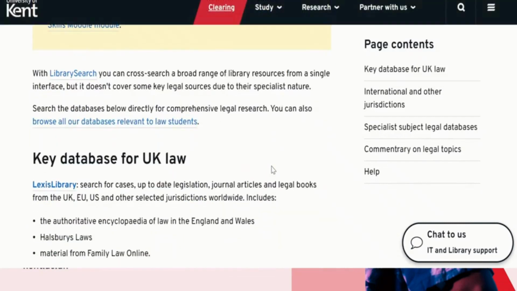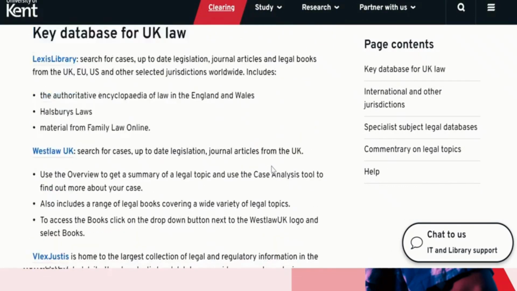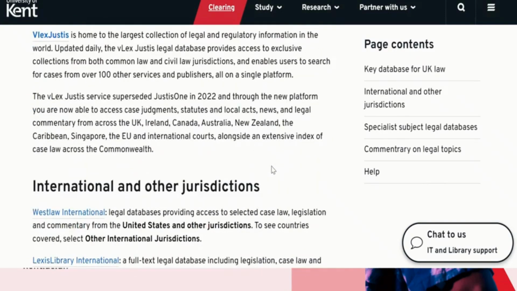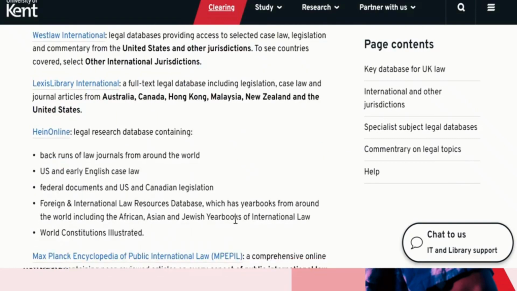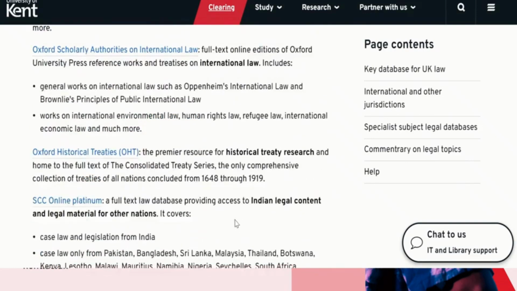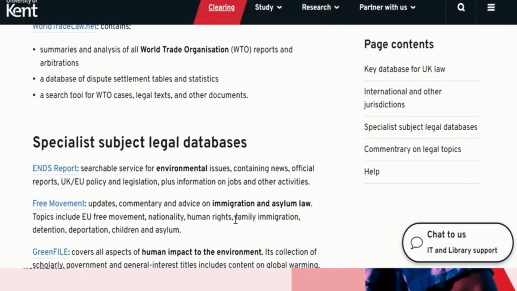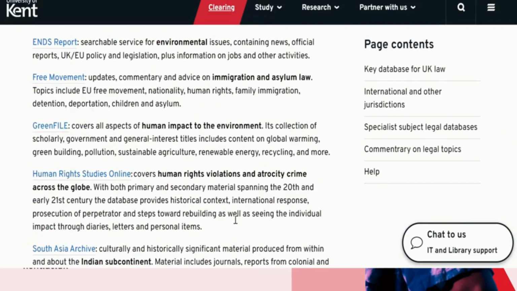So it will show you the key databases that we've got if you're studying UK law, or if you're interested in law and you want to find out what's available, you can scroll down and you can see those three key ones that are listed there. It also gives information if you're looking for law outside of UK jurisdiction, so international or global, for example, and again it lists different databases where you can access that information from as well. So a really useful little guide that you could go in and have a look at. It does also list some specialist subject legal databases as well, which again are all listed and are all accessible for you to log into.